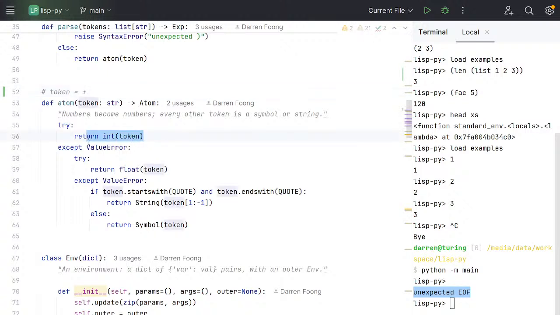Can this thing be converted to integer? Nope. So we throw an exception, but we don't do anything funny. We try again. Can this thing be cast as a float? Nope. Looks nothing like a float. And then we try again. Does this thing look like a string? Meaning, does it start with a quote and end with a quote? If yes, we remove the quotes and return the string. We'll touch on strings later. If not, we create a symbol.